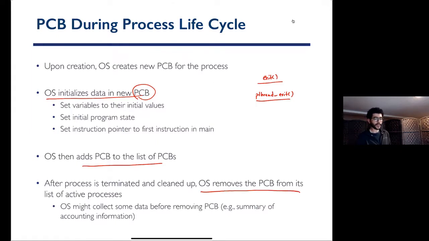Okay, so coming back, if a process terminates, if a process exits, then the operating system removes its PCB from its list of active processes. And then probably frees the memory that it has allocated to that PCB.